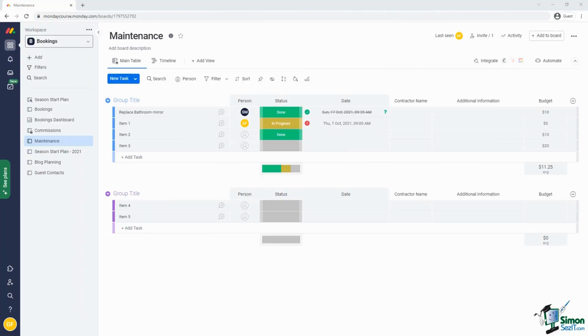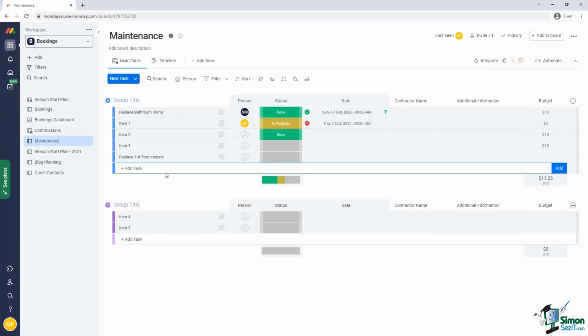Let's switch into Monday and add some sub-items. I'm going to use the maintenance board. So let's assume we have a maintenance task to replace the carpets for all rooms on the first floor of our guest house. This is not a simple task that can be treated as a single item in our board. There are many sub-steps involved, so we'll add sub-items.